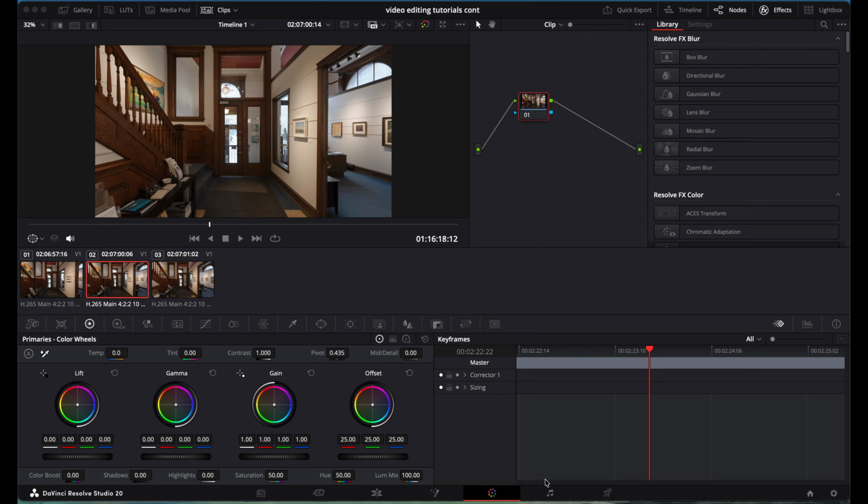Okay, you guys, in this video, we're gonna take a look at the color tab down over here, and we're gonna do some basic color grading, okay? And just some basic color adjustments.